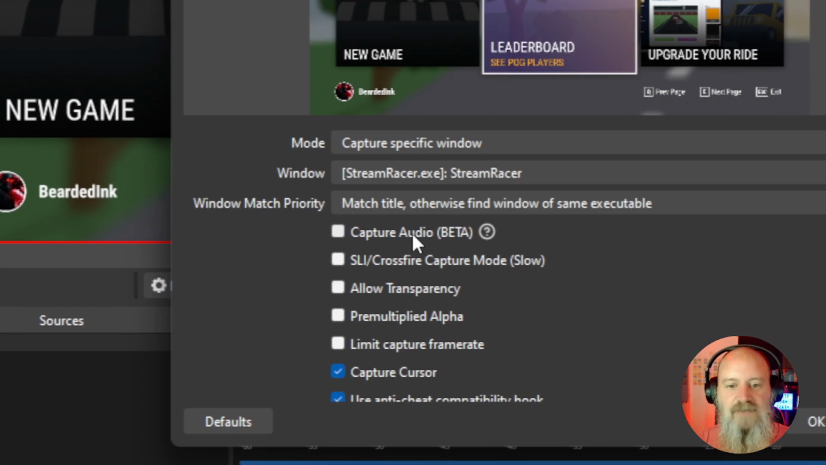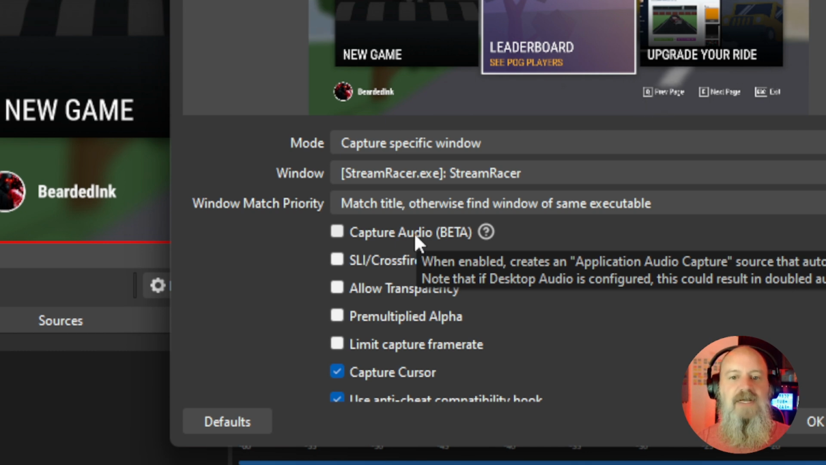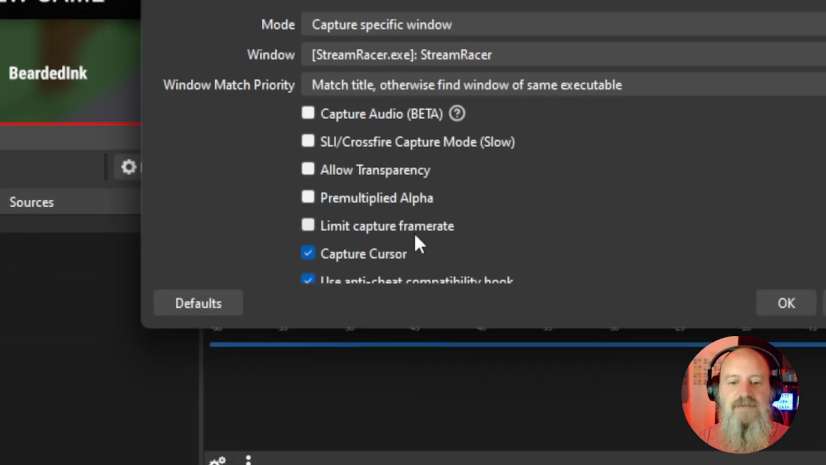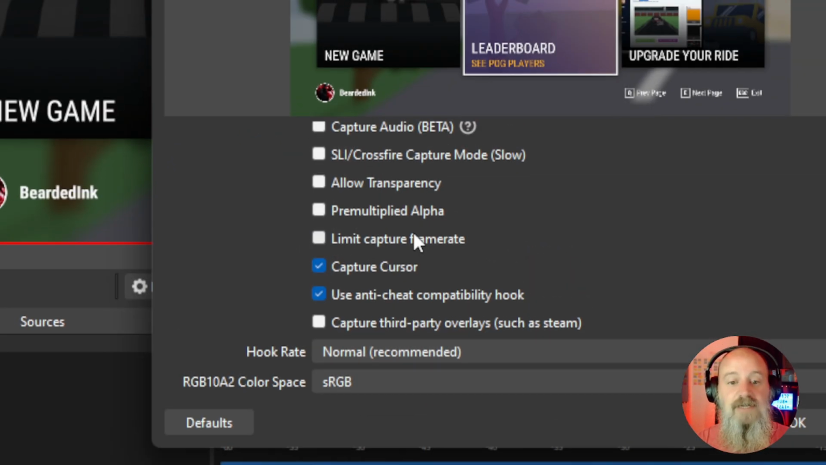Okay. Capture audio is a beta feature. You don't really need that because we're going to have everything coming through our desktop audio at the moment, but we are also going to, in the advanced tutorial, cover how to have specific control over every instance of anything that makes audio on your computer. So for the most part, the rest of this stuff you can leave blank.